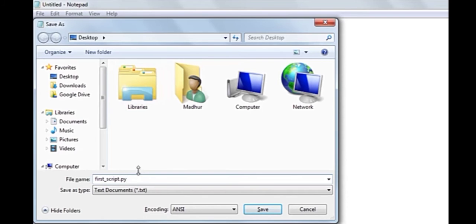So if you don't specify the .py extension here, then your file will be saved with the .txt extension as a normal text file, and we don't want that. We want the Python interpreter to be able to figure out that this is actually a Python script file and it has to treat it that way.